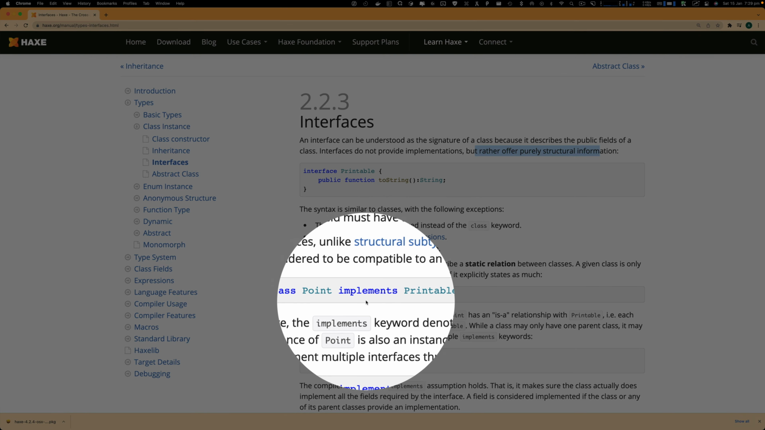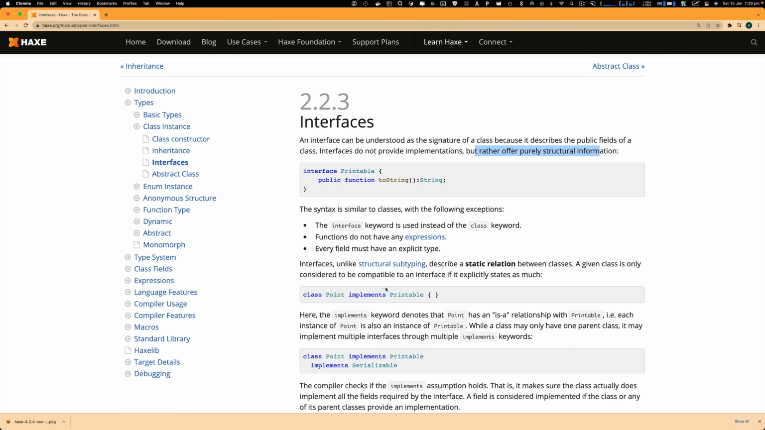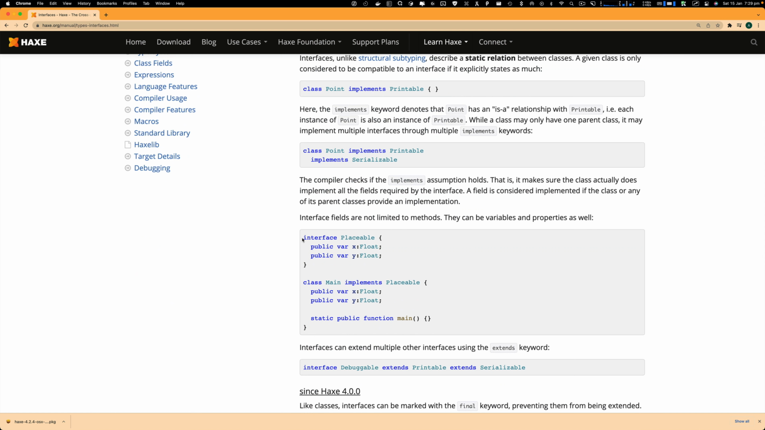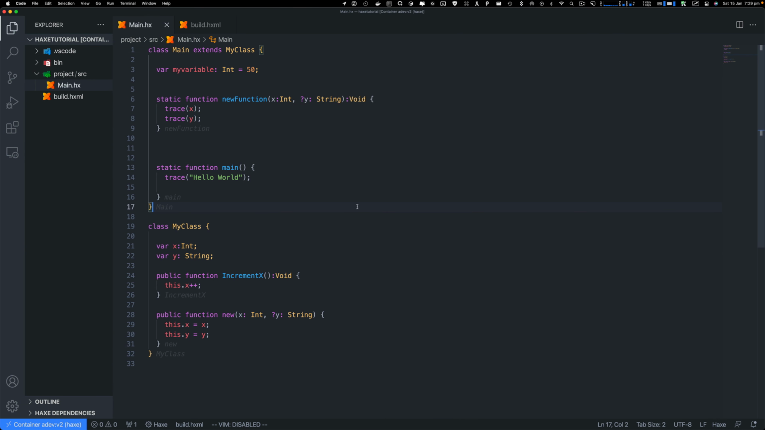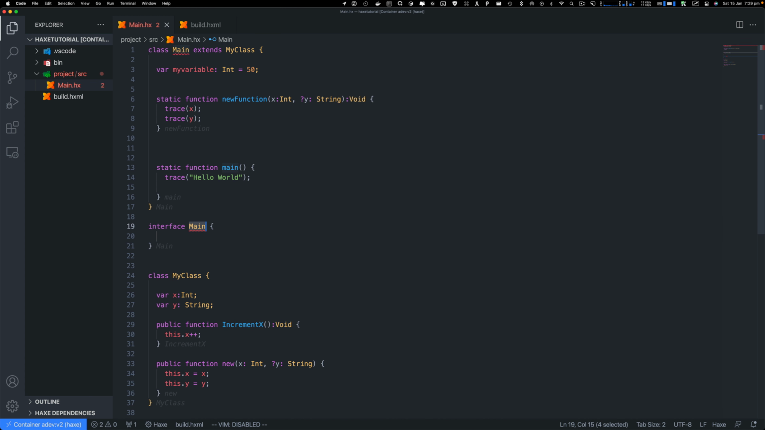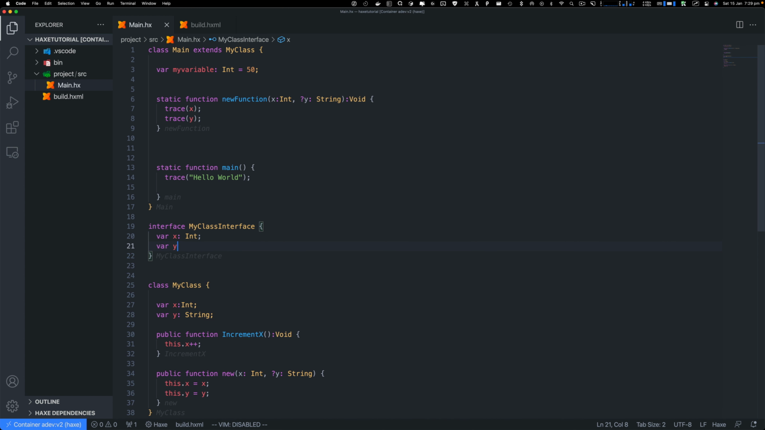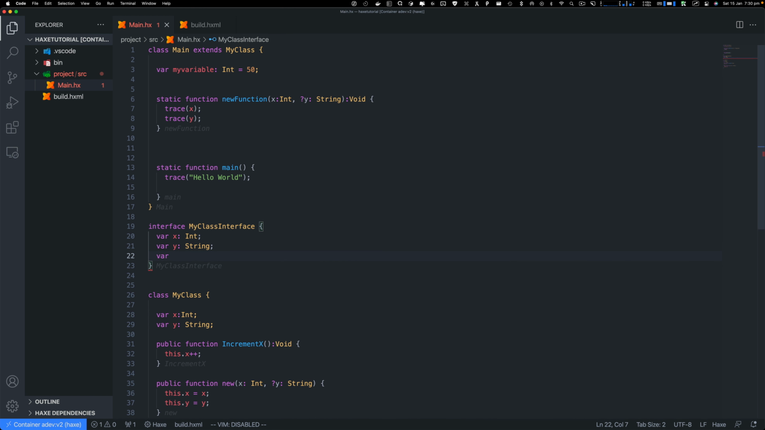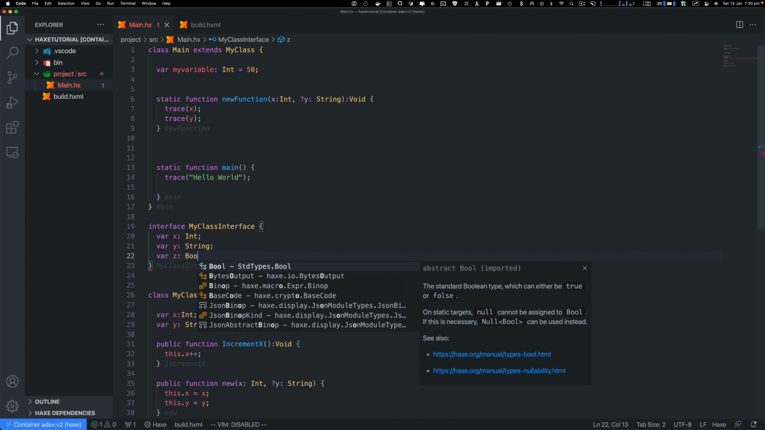All right. Then the syntax for implementing the interface is just using this implements keyword. And that's about it. So I'm going to write it down. Here I'm going to create an interface in this class. So let's say interface, and I'm going to call it MyClassInterface. It's going to have an x property, whose type is Int. It's going to have a y property, whose type is String, but it's also going to have another property, z, whose type is Bool.